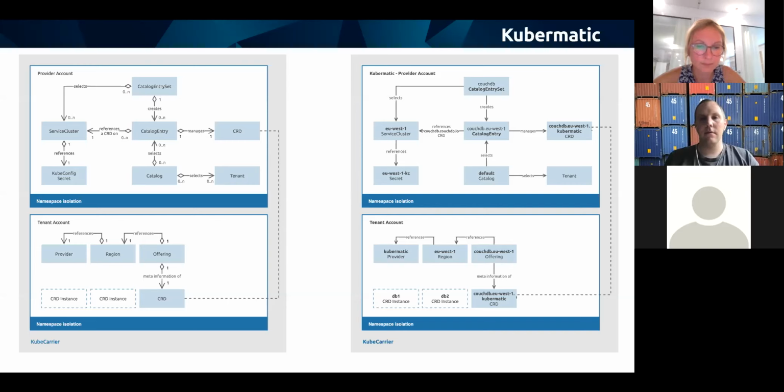Then I have this namespace custom resource definition, couchdb.eust1.kubernetes, which Kubernetes is this provider's account. And in the tenant account, I can discover the offering couchdb.eust.kubernetes, which is in the region EUWest1, and from the provider Kubernetes, right? And then I can create my instances from this definition that is shared to me.